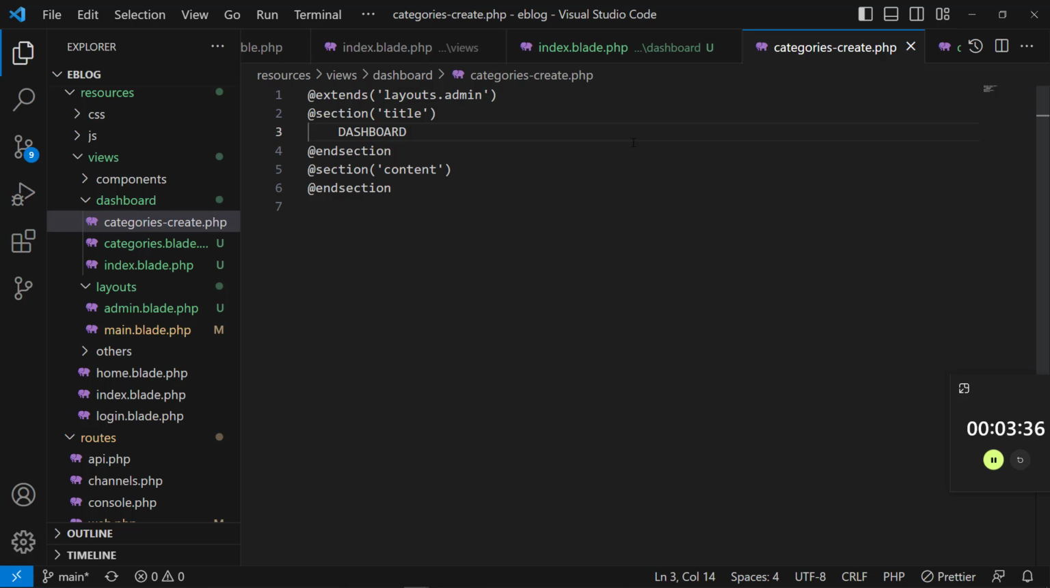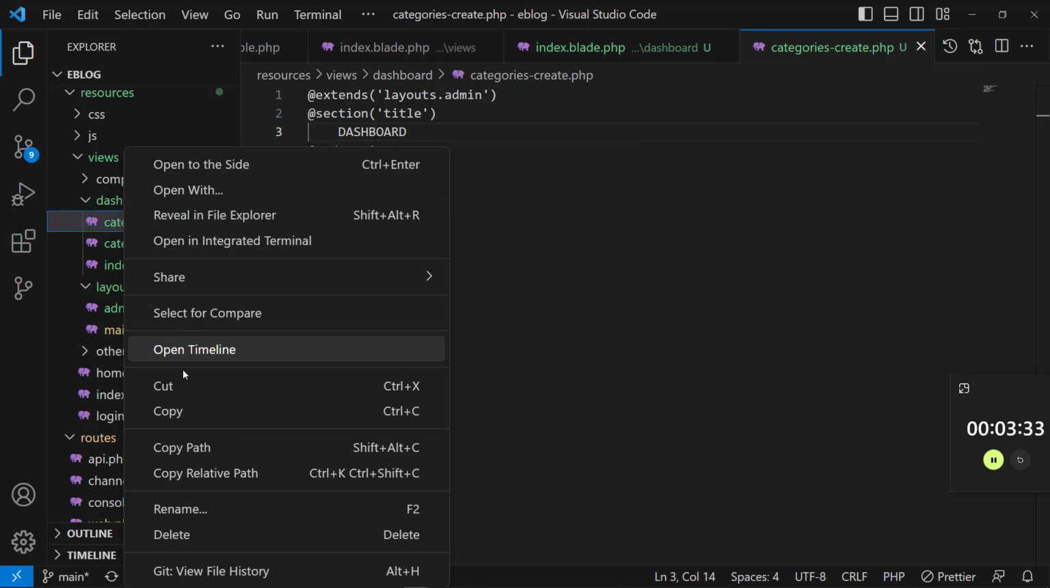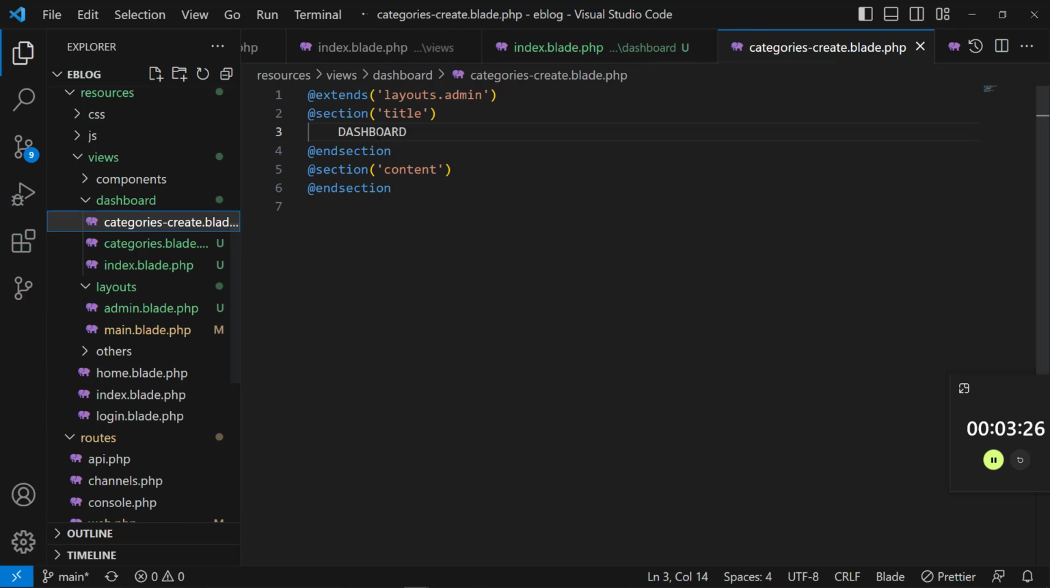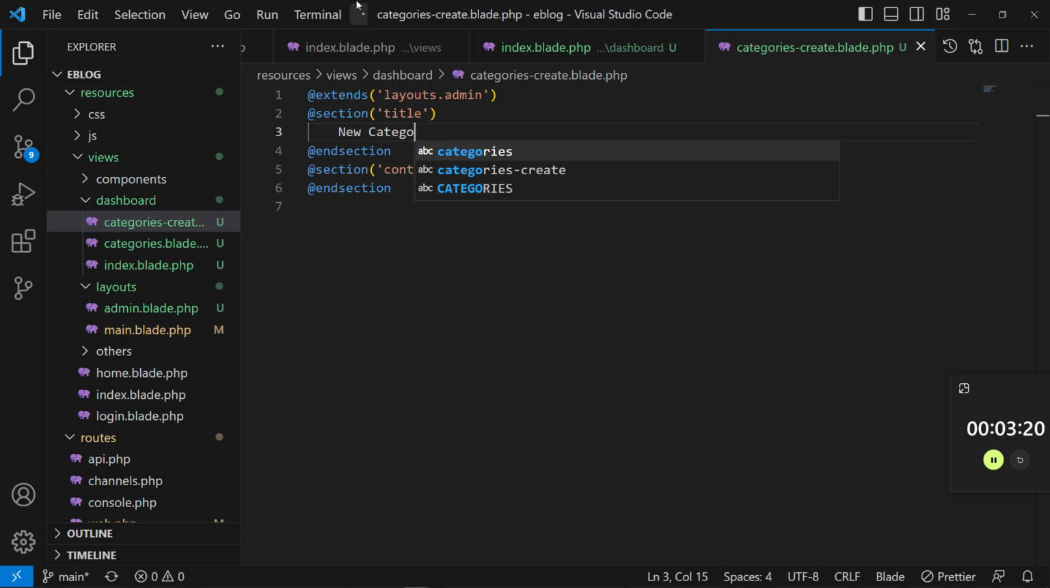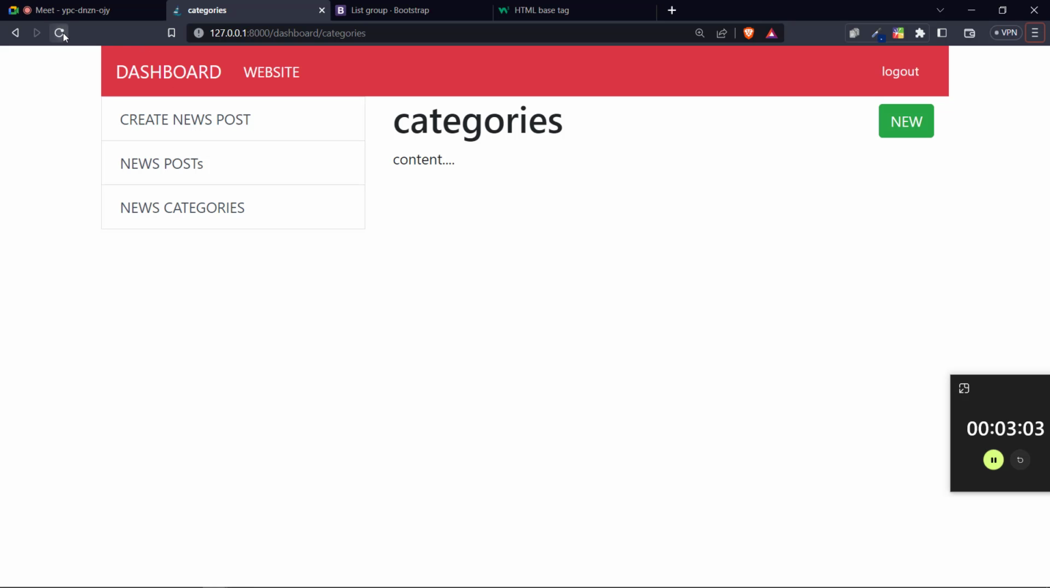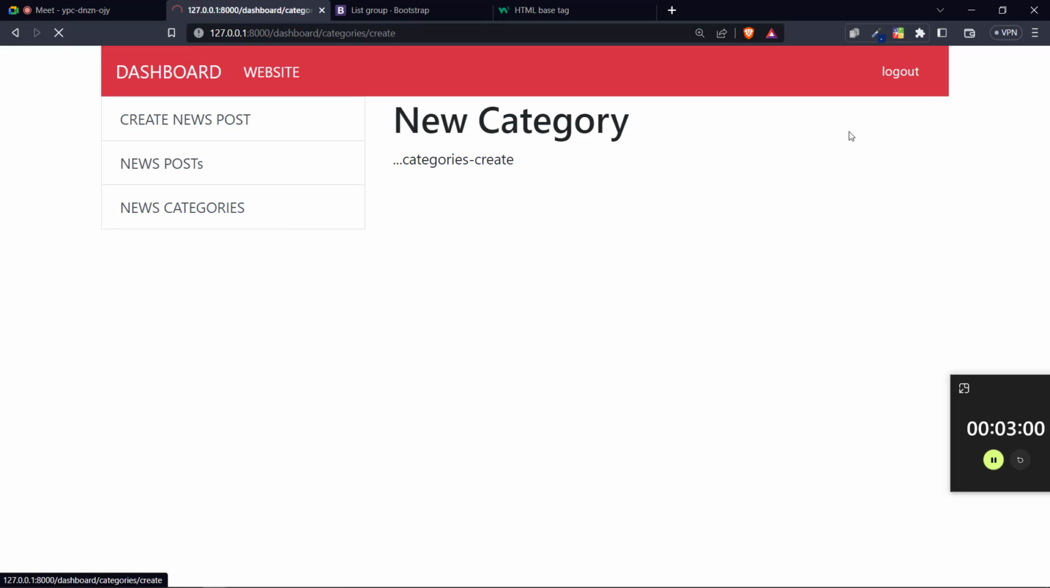So the title is going to be, rename. I'll not put blade dot blade. Okay, so it's going to be new category like this. So after that we are going to put there the content. Okay, so our content will come here, adding new category. So if I come and refresh, when I click on new category, you see new category and the content is here. So that is so beautiful. So now let us go ahead and start creating our form.